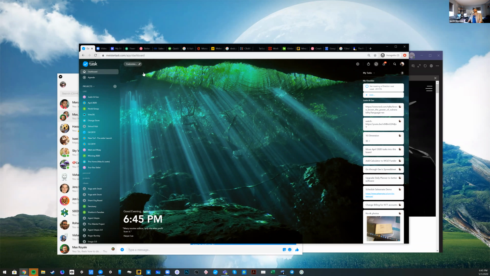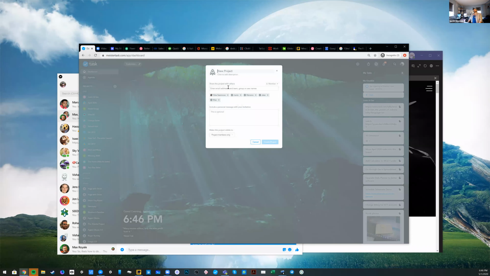And what we'll do is we'll go ahead and jump into this tool called MeisterTask. MeisterTask is a great tool for project management and keeping lists. So let's go ahead and set up a project for you. New project, and we'll call this Mars Kingsbury.